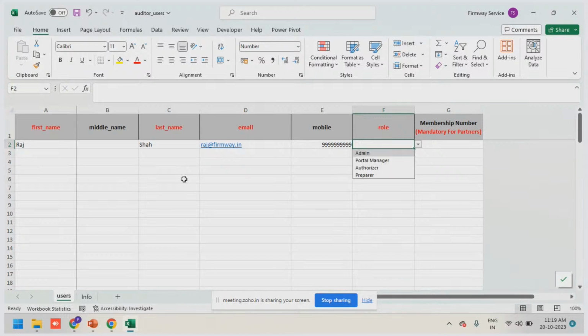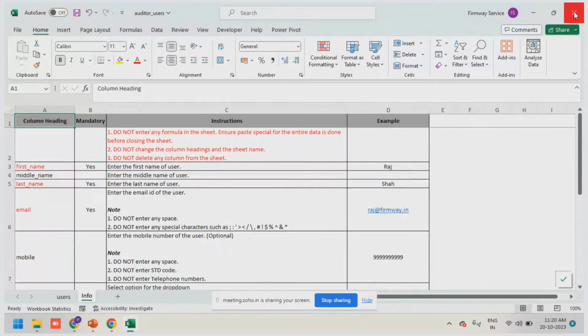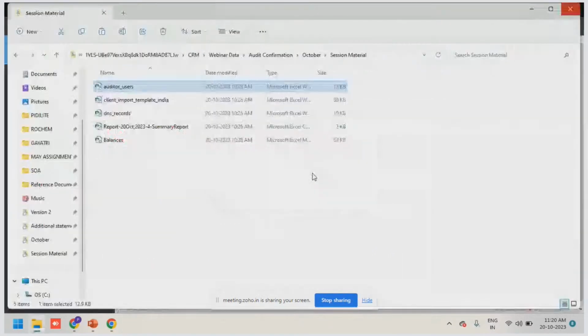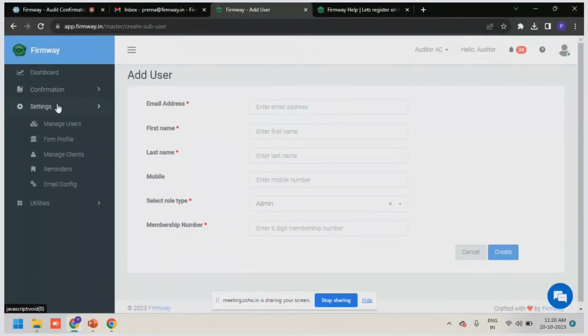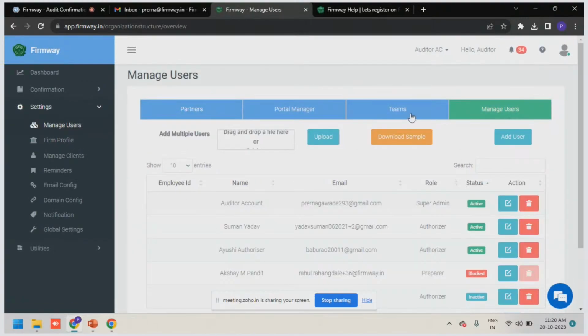Here you need to select your roles, and please remember admin is equal to the partner, and if you have an admin or a super admin in here, you have to put the membership number in this particular column. Again, you have an info sheet in this particular file as well. You can follow the info sheet to prepare the file. Once the file is done, you can simply upload it on the portal. I'll show you where. You can get the sample file from the portal itself. Here you can download the sample bulk file and you can upload the bulk upload file in here to add multiple users.